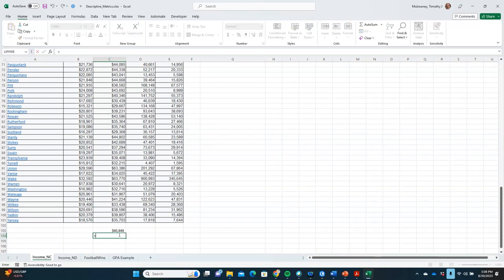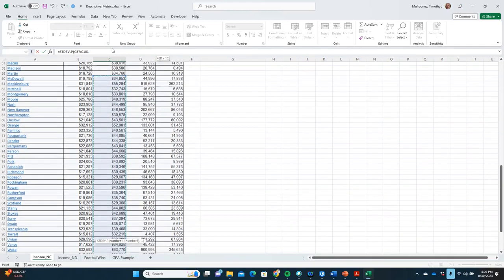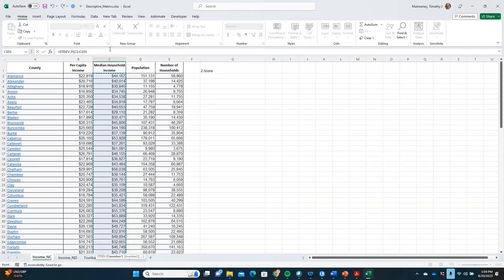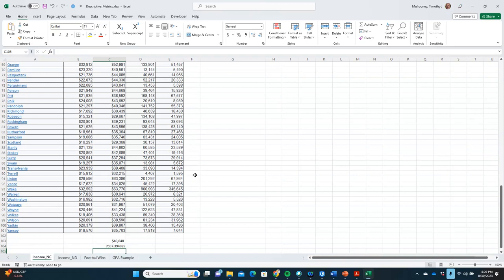And then I could do another thing where it's the standard deviation. And I'll just take the first one right here. It's the same exact thing here. So there I go. So I've got my mean and my standard deviation.